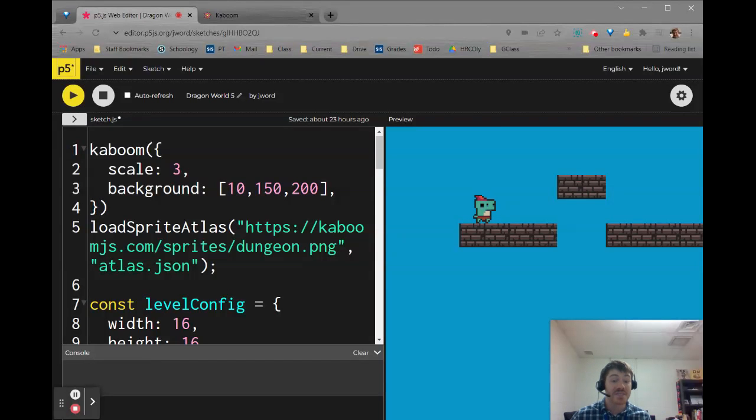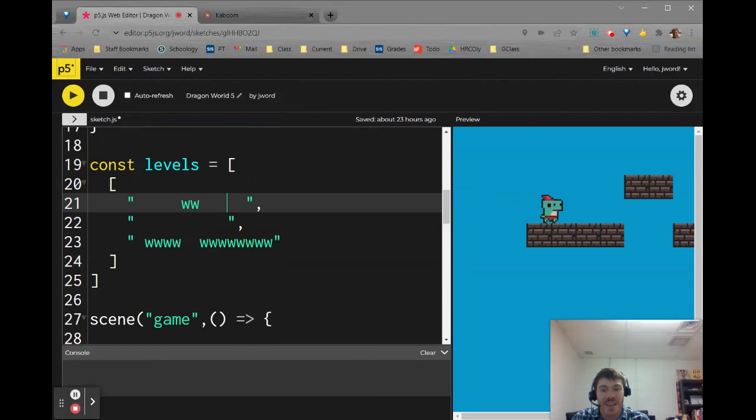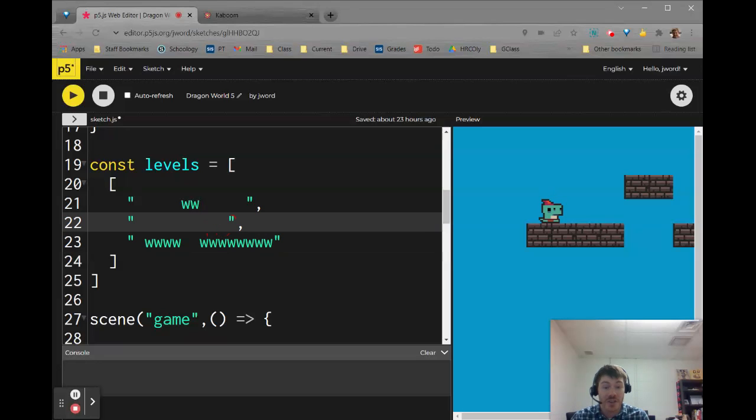Hello. In this video, we are going to add an enemy to our Dragon World game. We could almost very easily just add more characters if we just change up the bitmap here. So let's assume the end of the level here is where I'm going to have a door or something. Maybe I want to have an ogre guarding that exit part.